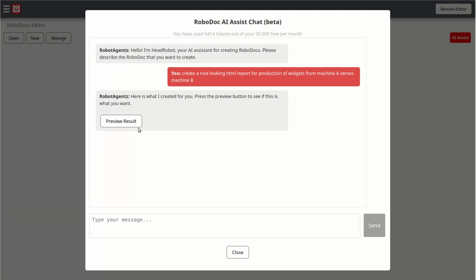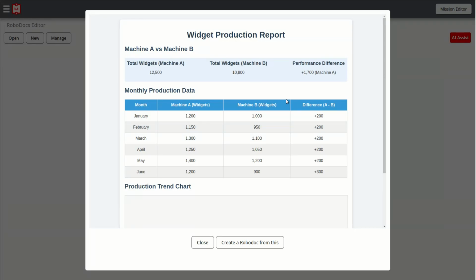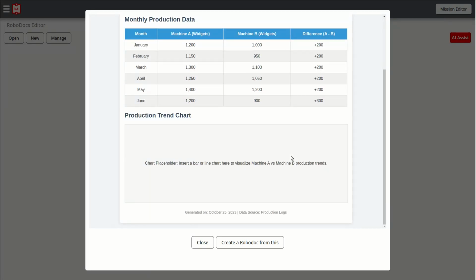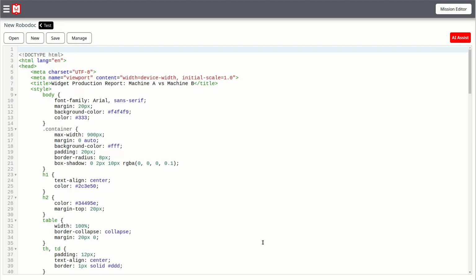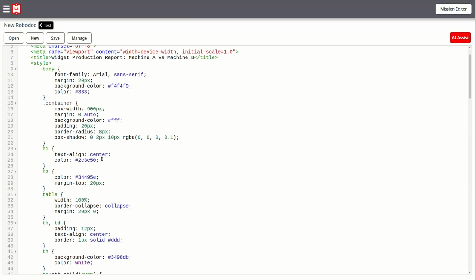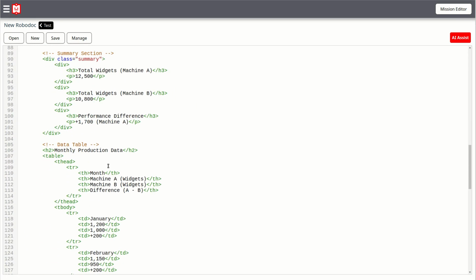Click on the Preview Result button to see what it created. If the report looks like what you want, press the button labeled Create a RoboDoc from this. The AI Assist will then put the HTML markup code into the workspace. You can then replace the data values in the markup with the template markers. For example, we can replace the first data value with var1, which means that when a RoboDoc is rendered during a mission, it will use its variable var1 in the place of that marker.